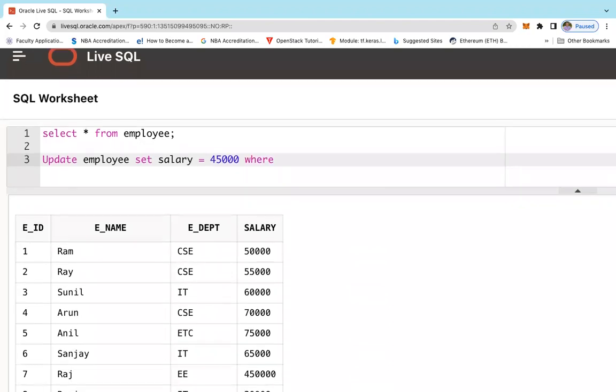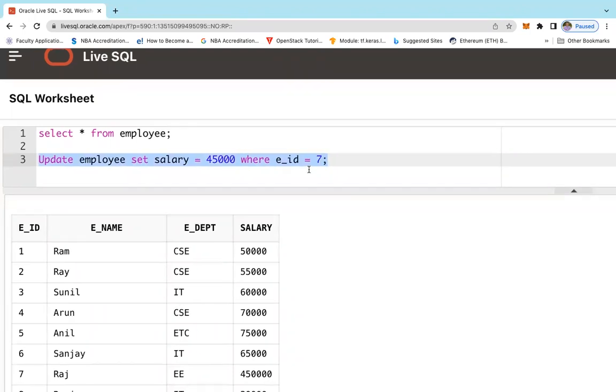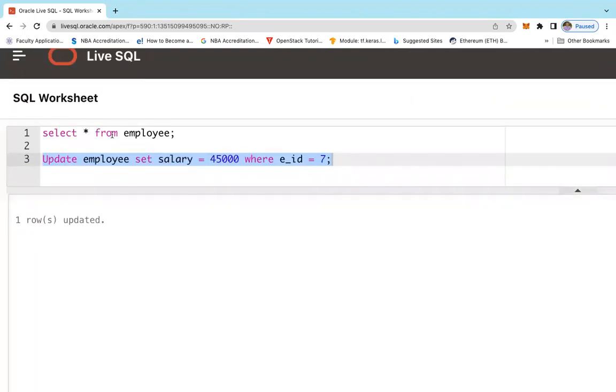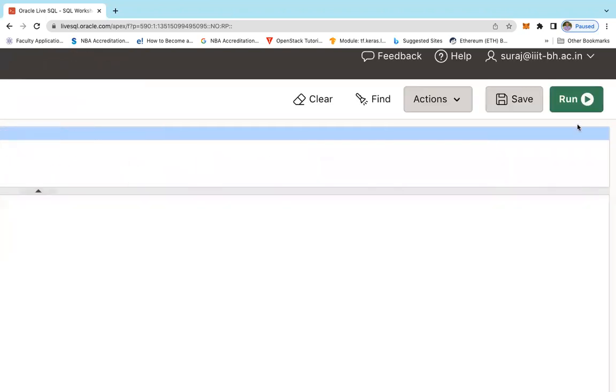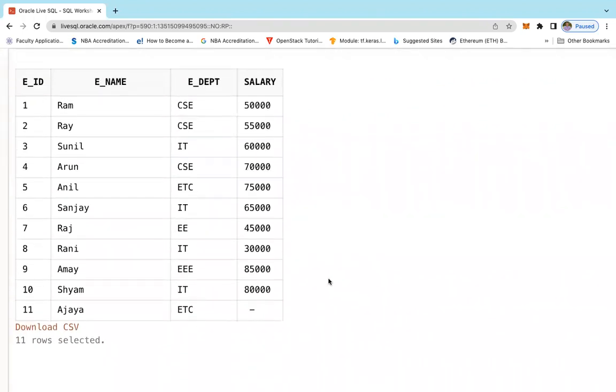Where this employee ID is what? 7. We'll change that particular value here. Now let's run this. Yes. So right now it looks uniform.